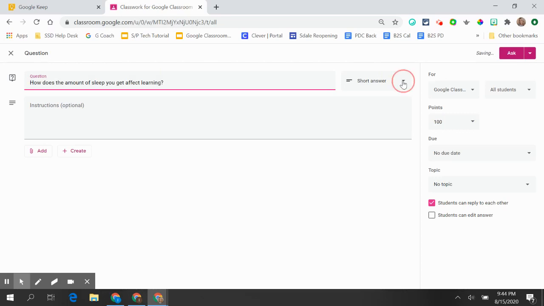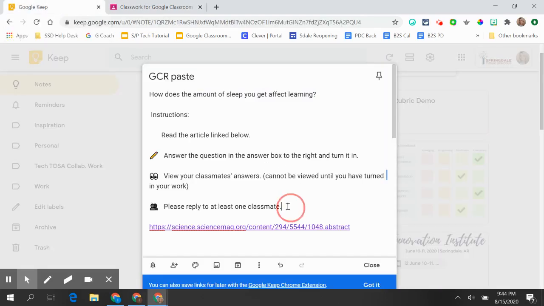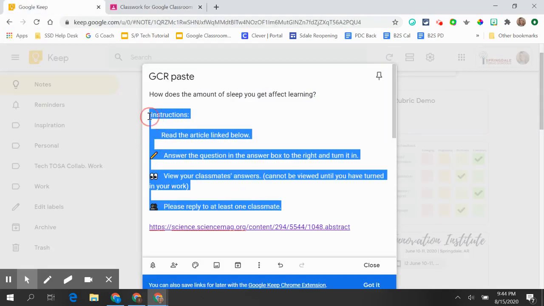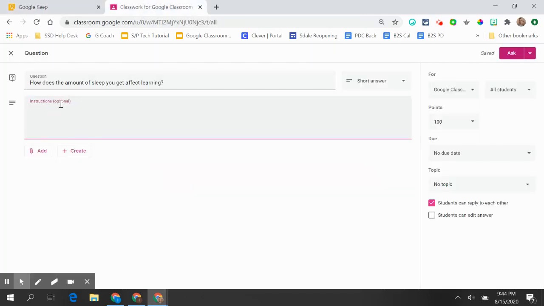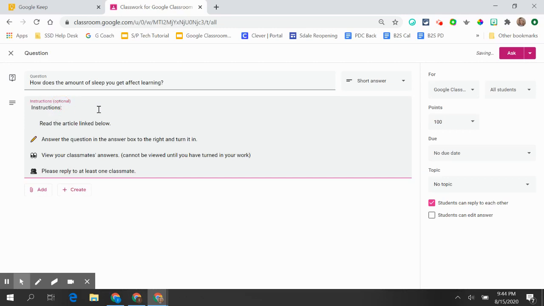Now I have an option. I can leave that as a short answer or a multiple choice. Because this is a discussion board, I'm going to leave it as short answer. I've also created my instructions in Google Keep. I'm going to copy those. Control C again. Bring them back over into the instructions.